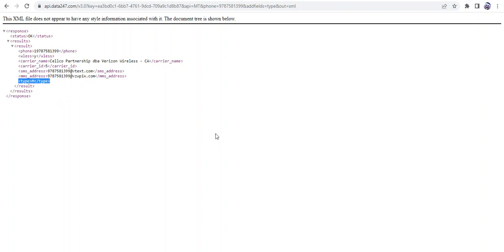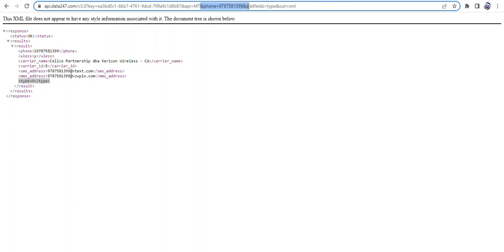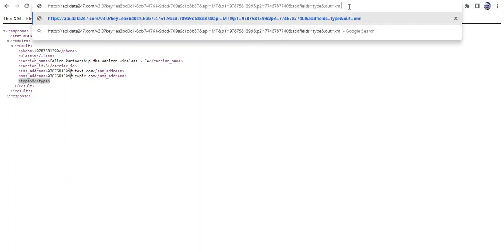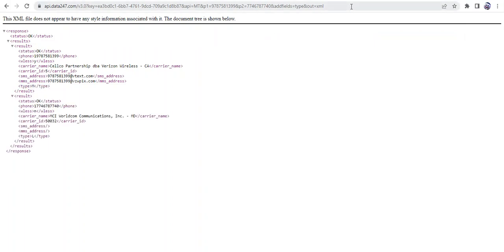Many of our services allow you to do multiple queries in a single API call. For TechStat, you can add multiple phone numbers at once by using the P parameter, P1, P2, P3, etc. So let's add an additional phone number here and view the results. Here are the results now for the two different phone numbers that we added. Using this method, up to 99 phone numbers may be specified in a single API call.